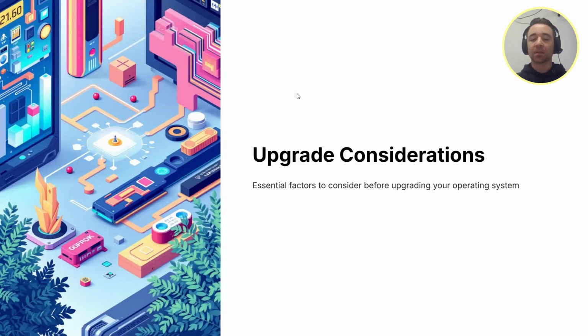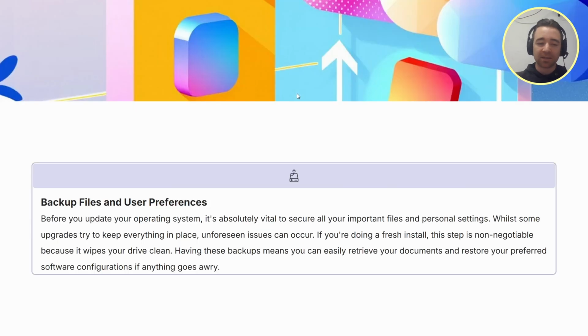All right. Finally, we're moving on to upgrade considerations, the second last dot point for this one, I believe. So some things we just need to make sure we do before we upgrade. Back up your files and user preferences in case they get lost in the process, so you can go back and they're safe and you can still reinstall them later on. Okay, back it up before you do installation, always.